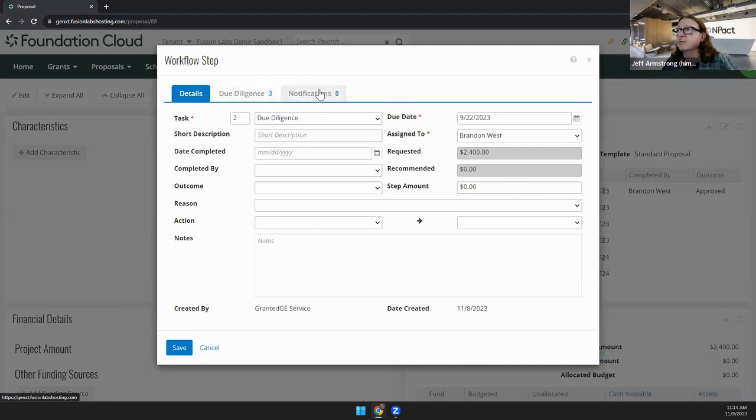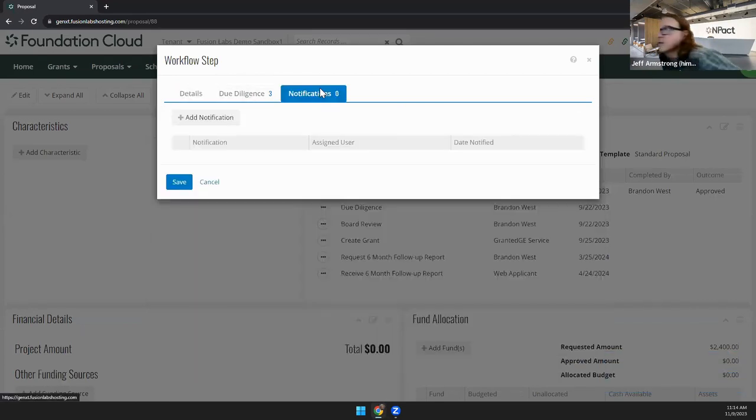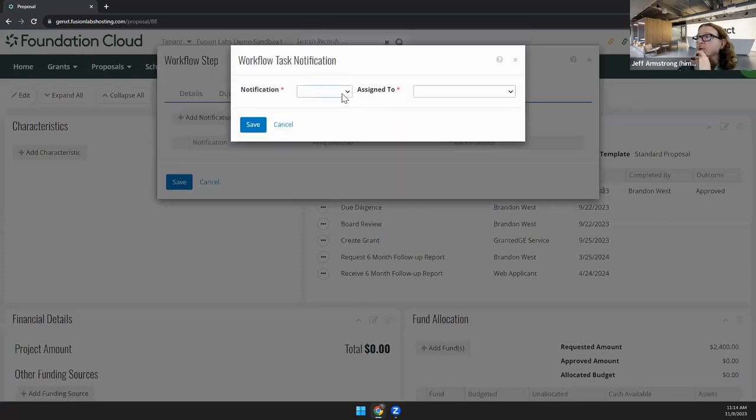Note that every workflow step can also include notifications. This is a seldom used feature in Foundation Cloud grants. So we have a lot of foundations who don't take full advantage of this. But if you like, your grant manager can get an email notification when this particular workflow step is past due, for example. Or if it's assigned to you, maybe you want one 3 days before it's due.